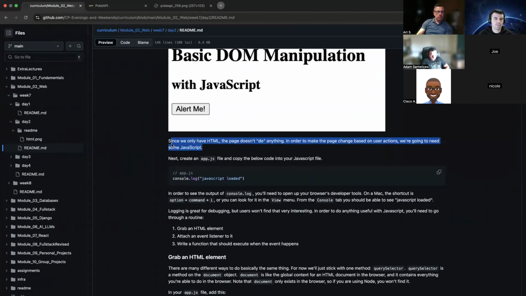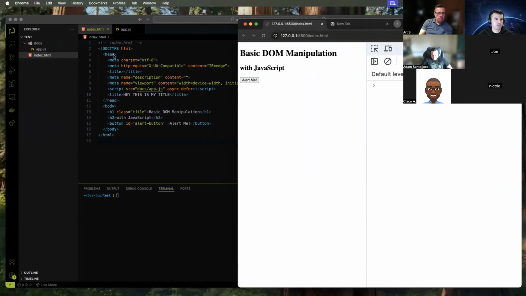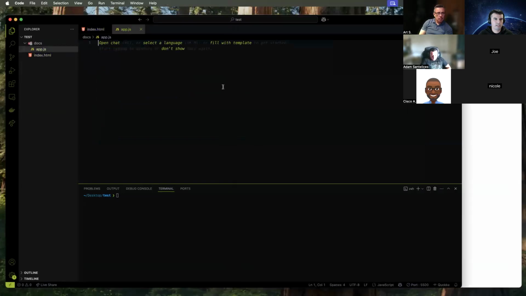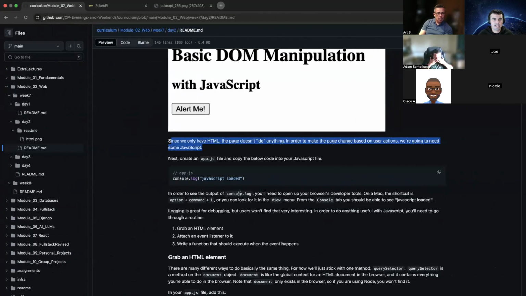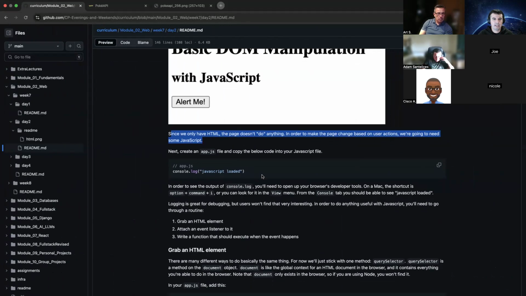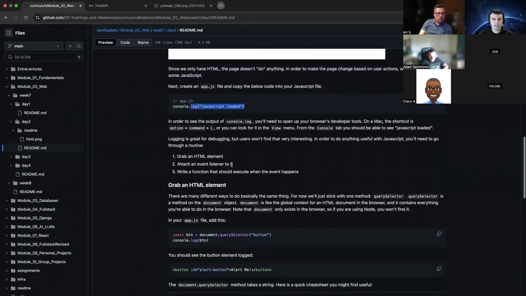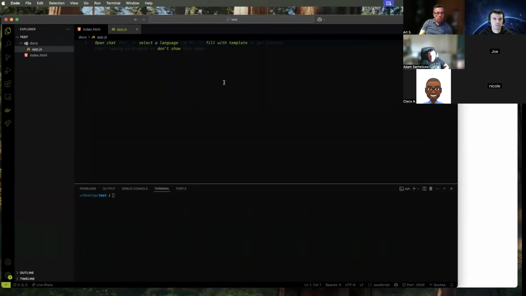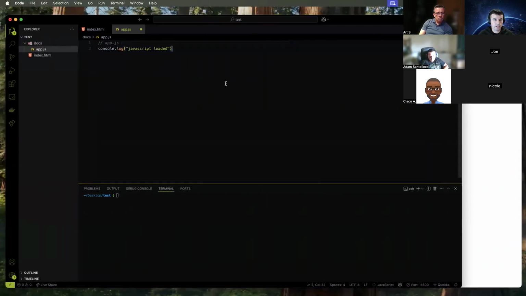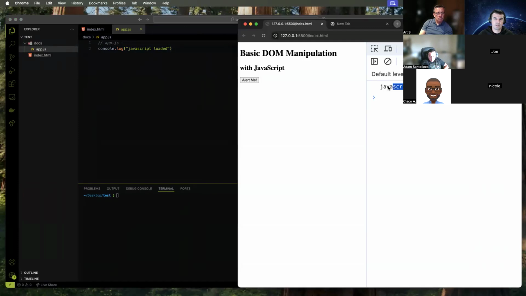So we're going to need some JavaScript. Create an app.js, which we already have, right? Here it is. And it says, hey, JavaScript loaded. We already showed you that with football and the other string that I console logged. But just so you see it again, there you go. And this tells us, hey, it's loaded. Boom.